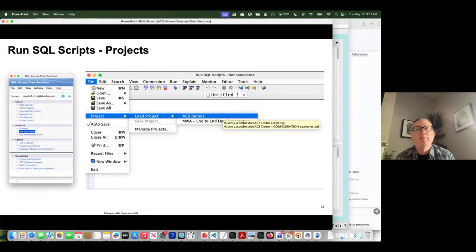It's very common for people to have more than one SQL script that together represents one unit of work. What project are they working on? So as you see here, I can choose to load a project. I get to give it a name, ACS demos in this case, or migrate active end-to-end testing, or whatever you want to have. The contents of our project are as many different SQL scripts as you want.